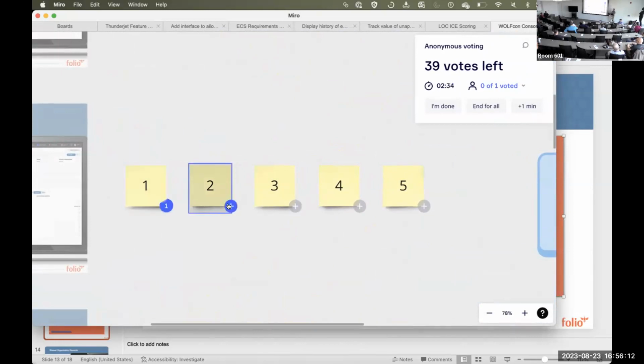A 2. A 3. Anyone say a 4? How about a 5 then? Five for 5.